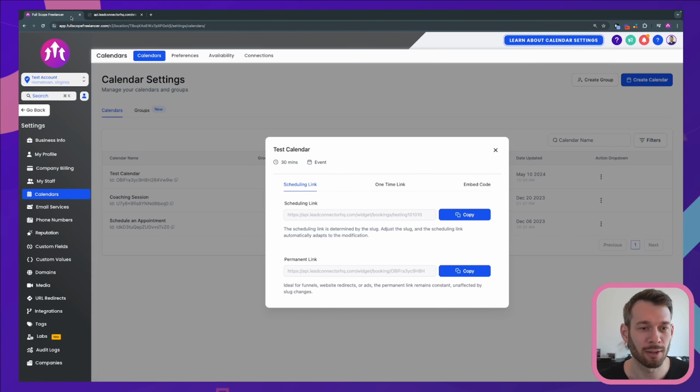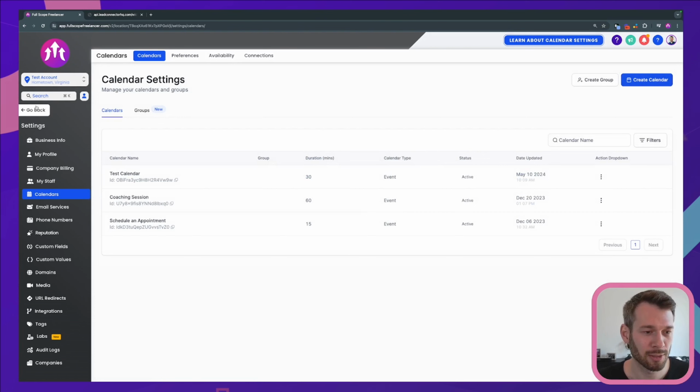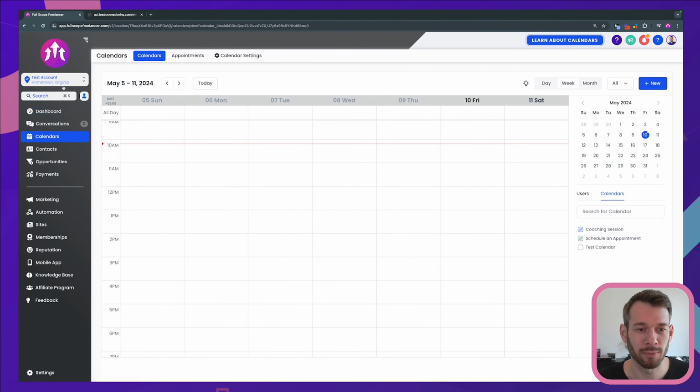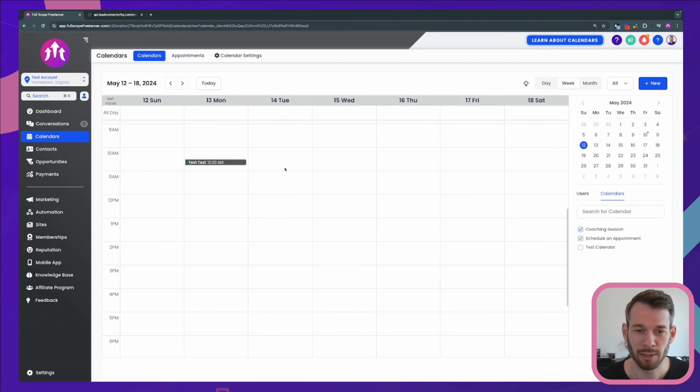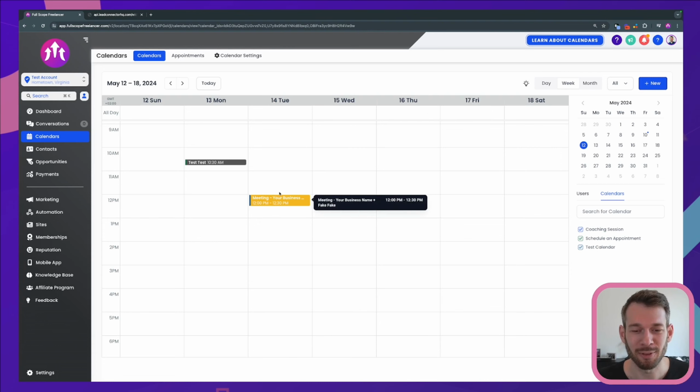So let's go back to our calendar settings, go back to that calendar view, and that was for next week. And as you can see, I don't see anything on Tuesday. That's because I created a new calendar, and I need to just toggle that on so I can see everything from that calendar. And there we have it. We have a meeting. It says your business name plus, and then it filled in that fake name that I added in the calendar form, fake. And now we have a meeting with fake on Tuesday, the 14th at 12 p.m.